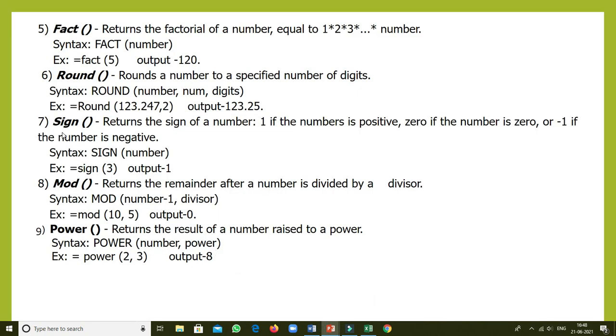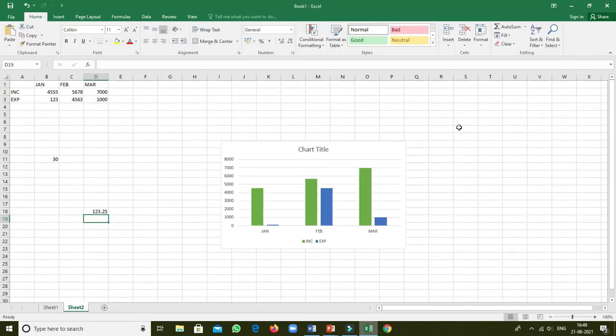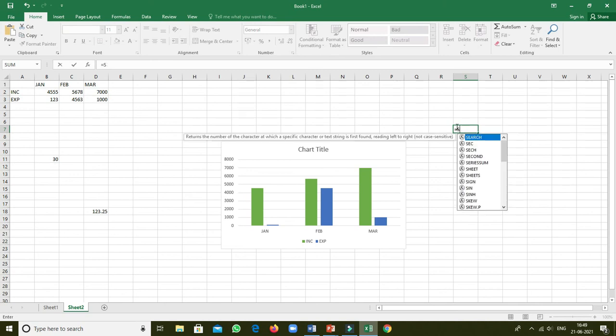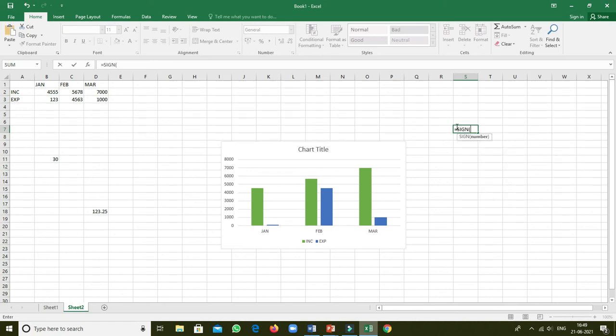Now find the sign. Sign means whether the number is positive, negative or 0. You can find it out by using the SIGN function. You have to write equal to SIGN, then 3. It's a positive number, so the output is 1. If you write a negative number, here I am writing equal to SIGN of minus 78. Now it's a negative number, and minus 1 is displayed, which means it's a negative number.